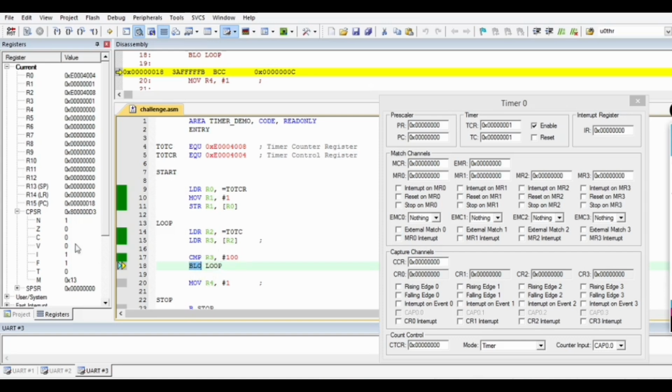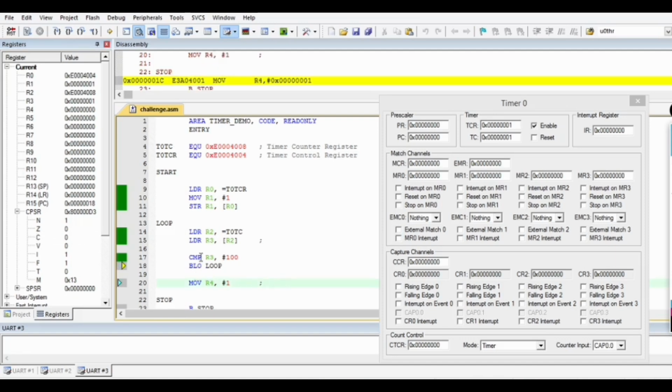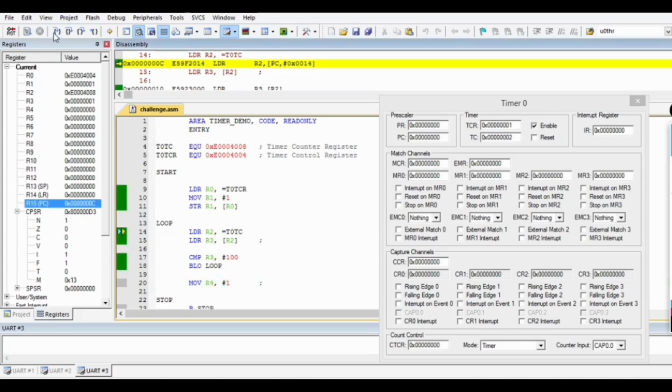If R3 is less than 100, then carry will be set as 0. But if R3 is equal to or greater than 100, then carry will be set as 1. So now because R3 is less than 100, we will branch back to this particular loop. So this continues. You actually don't need this now. I just opened this so that you can see the value getting updated here.